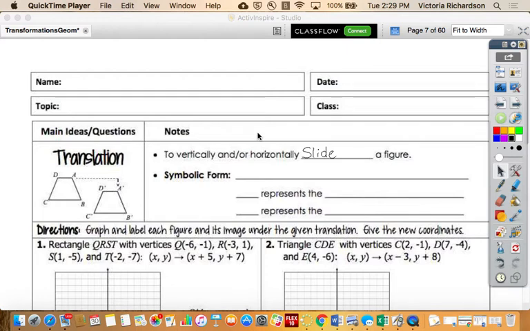And so today we are going to start talking about translations. The first thing that I want you to do is write your name, today's date, which is January 31st, 2018. The topic is geometry, and put your class in the class box.